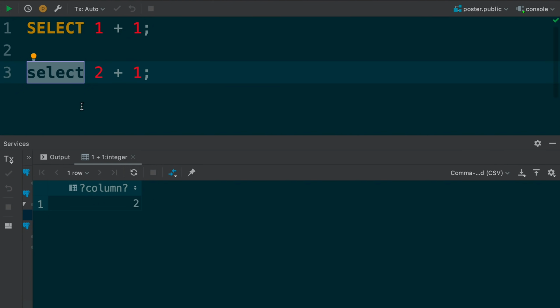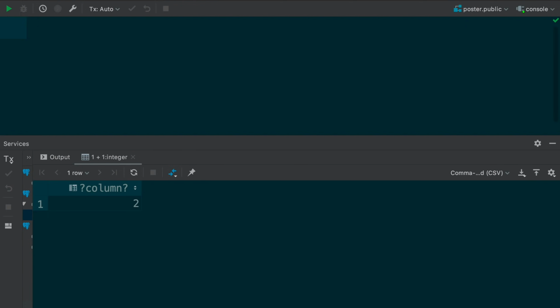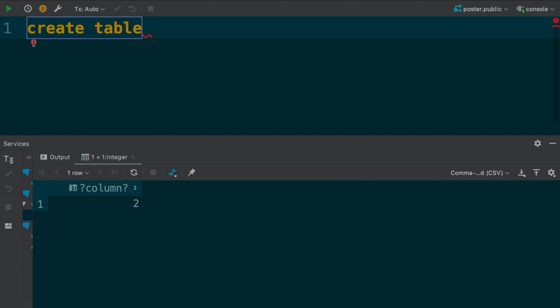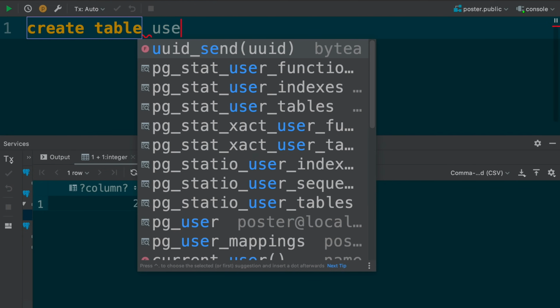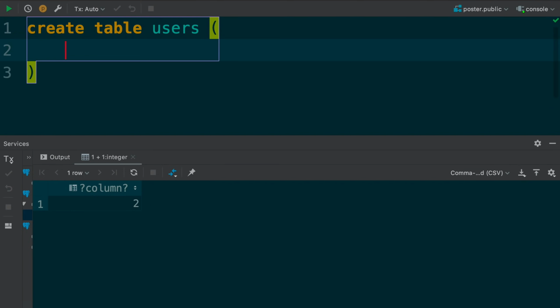Now, the first thing that we're going to do is create a table to store our data in. To do this, I'm going to remove our select statements because we don't need them anymore. And I'm just going to say create table up here. And then I'm going to give it the name of my table, which I'm going to call users. Then in parentheses here, I can specify the fields for my table. So the first field I'm going to add is first name. Then I can specify the data type.